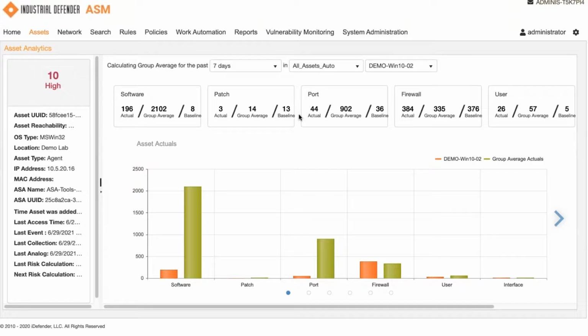So if we look across the top, we're going to see the asset, what we actually observed during the last data collection, and what its peers are. So this would be the other HMIs and the number. This is like this box of software titles. So, 196 software titles is what I'm collecting. The group average is 2,100, so that's interesting. And then I'm only approved for 8.